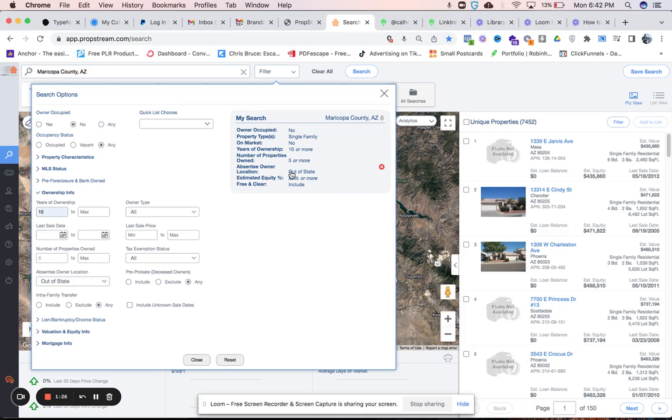So, as you can see, that is 7,400 properties. You don't have to download everything, but I mean, you can download half or whatever it is. This is a good list.